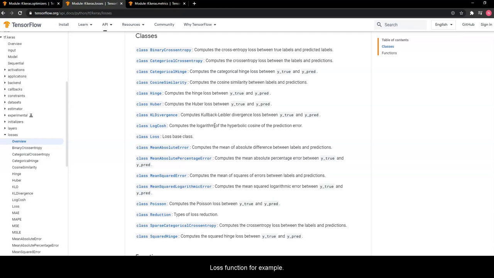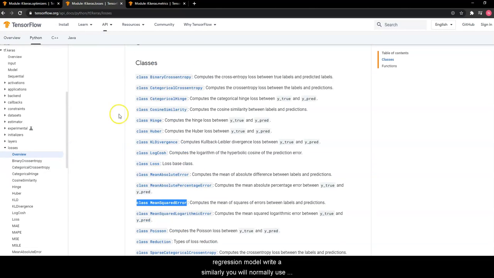For example, mean squared error is often used when you have a regression model, right? Similarly, you will normally use binary cross entropy if you have a classification problem and it is a binary classifier. Now, if you have a multi-class classification problem, you will probably use categorical cross entropy, right?